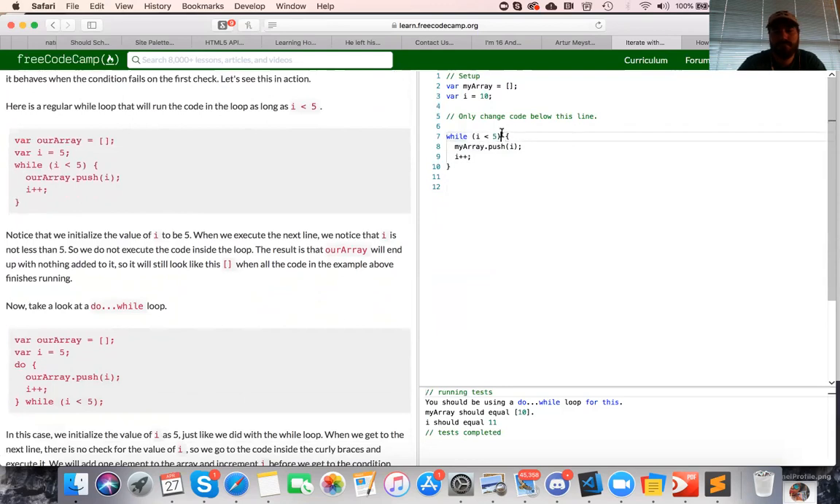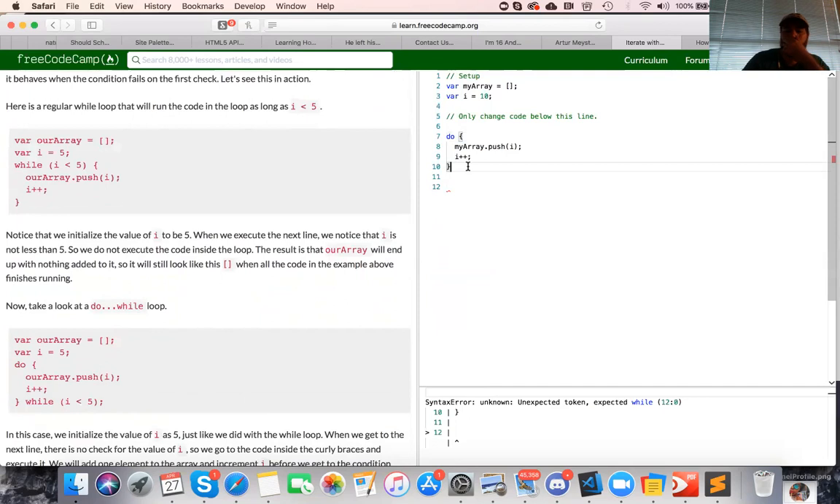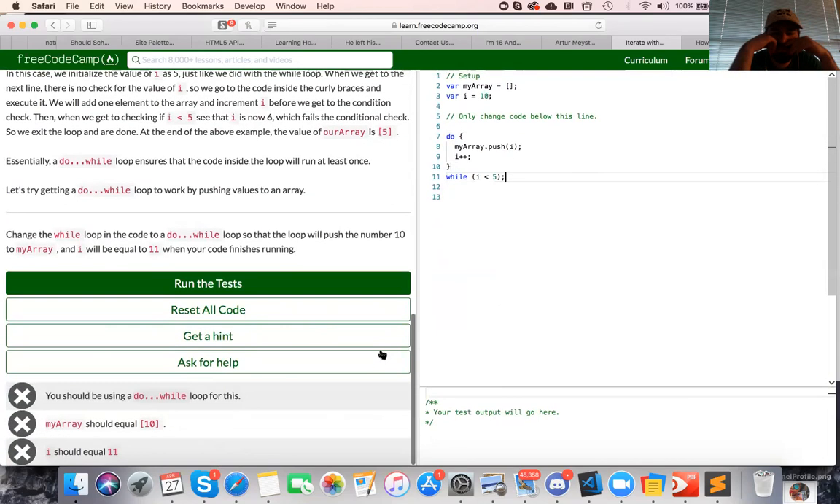I feel like I need to take this whole thing out. Yeah, put the do there and place that while at the end. Yeah, it's all in the positioning. Basically, it's all in the positioning of the while.